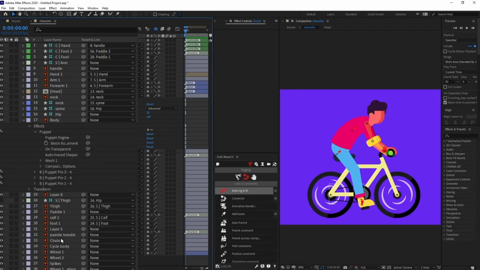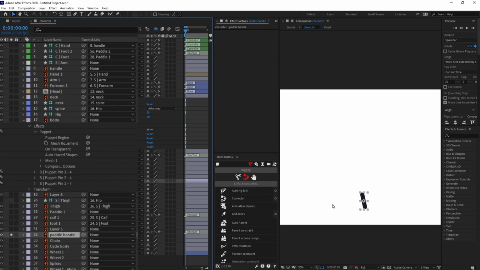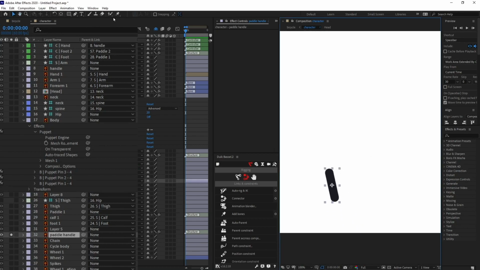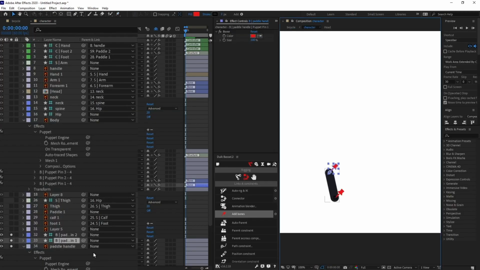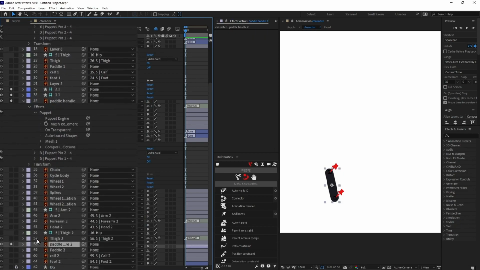Alright, now I'm going to select these paddle handles, so which basically is this one. So I'm going to copy it for the other side as well, one for the front view and one for the other side of the view. Okay, I'm going to select this one and do same thing. I'm going to add one pin around here, one around here, and I'm going to select the puppet and add bones, and let's name this one. This one is the center one, 1.1, and this one 2.1, and I'm going to do the same with this one as well.